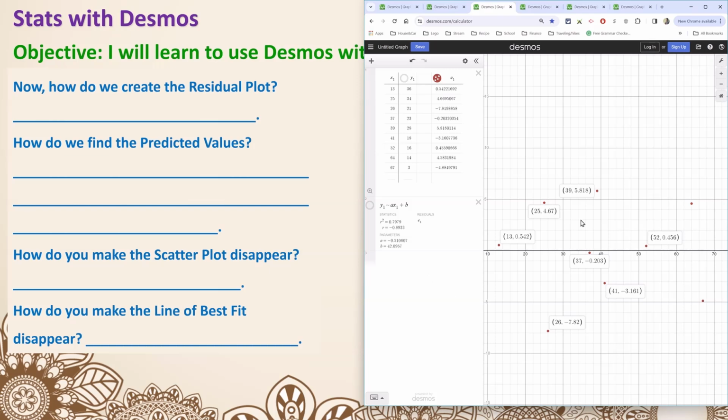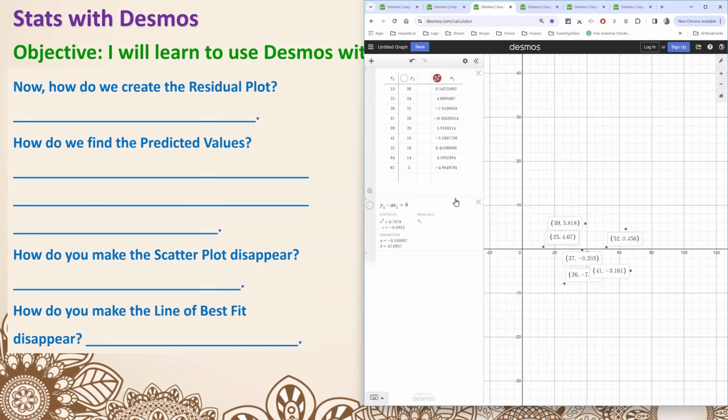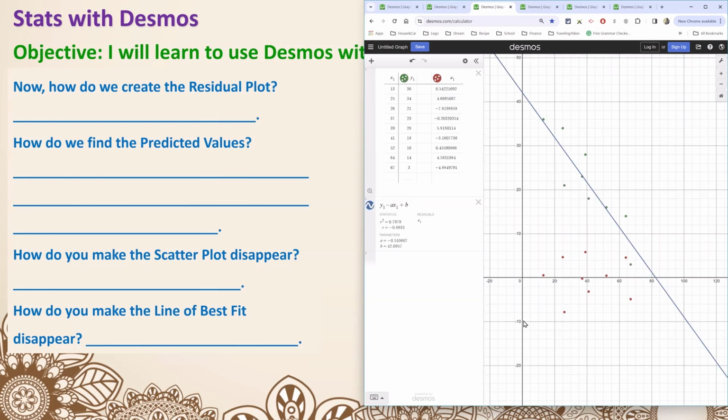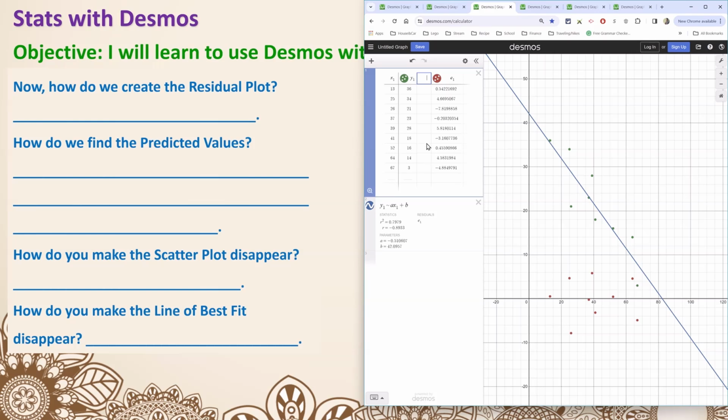Next, let's talk about how to actually get the predicted values. So let me put everything back. We have the line of best fit, we have the original scatter plot. Yours might not be here in the third column; it could be on the right side. But now let's say we just want to find the predicted value. Remember, the predicted value comes from the a and b. So I actually need to type these into the third column.